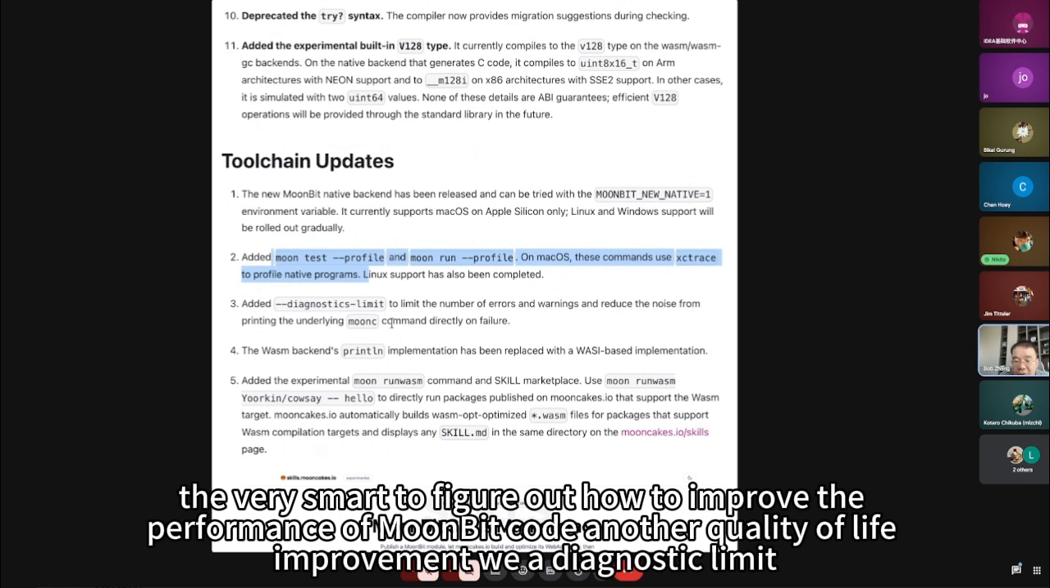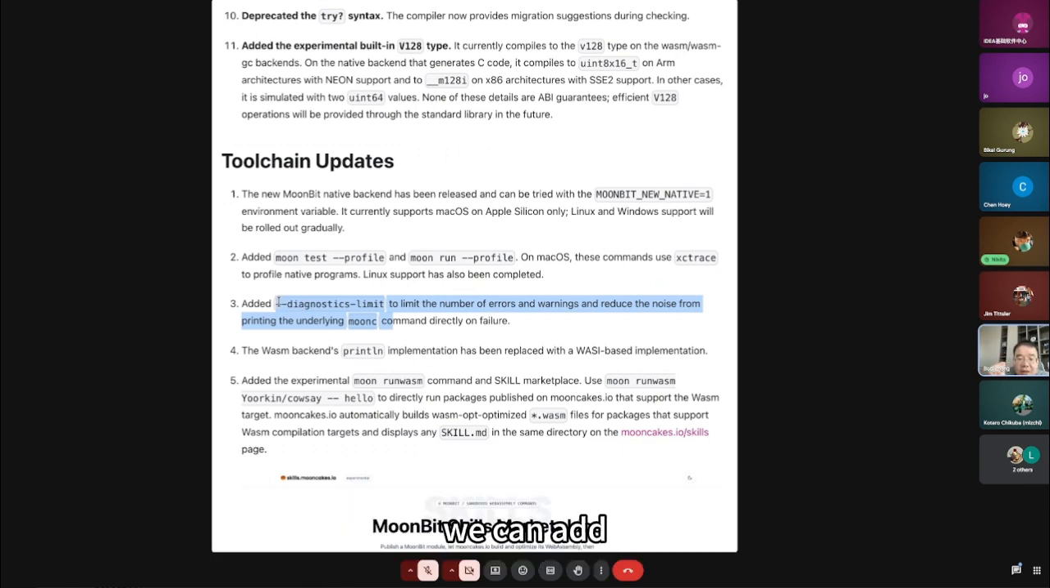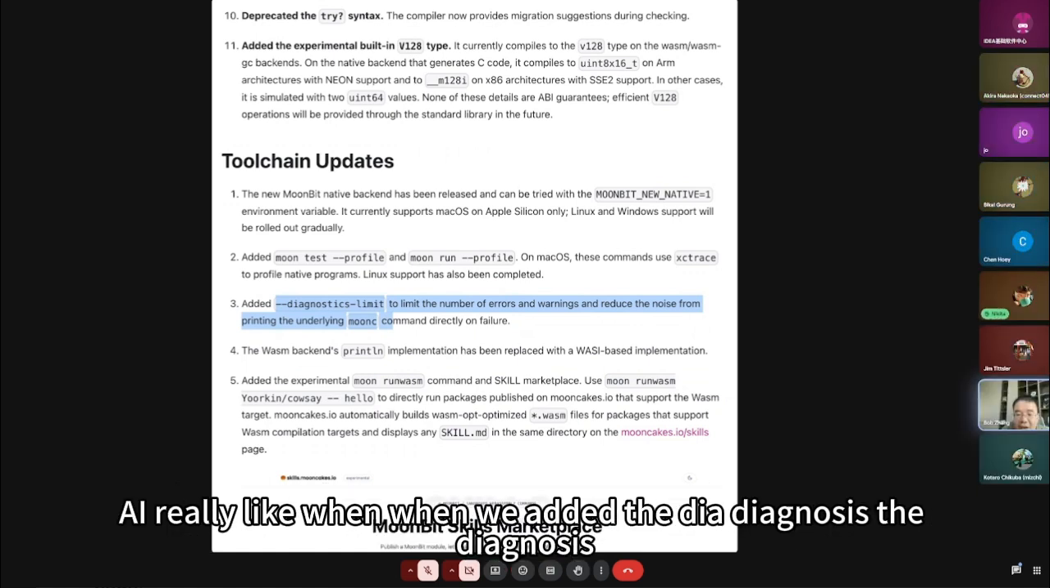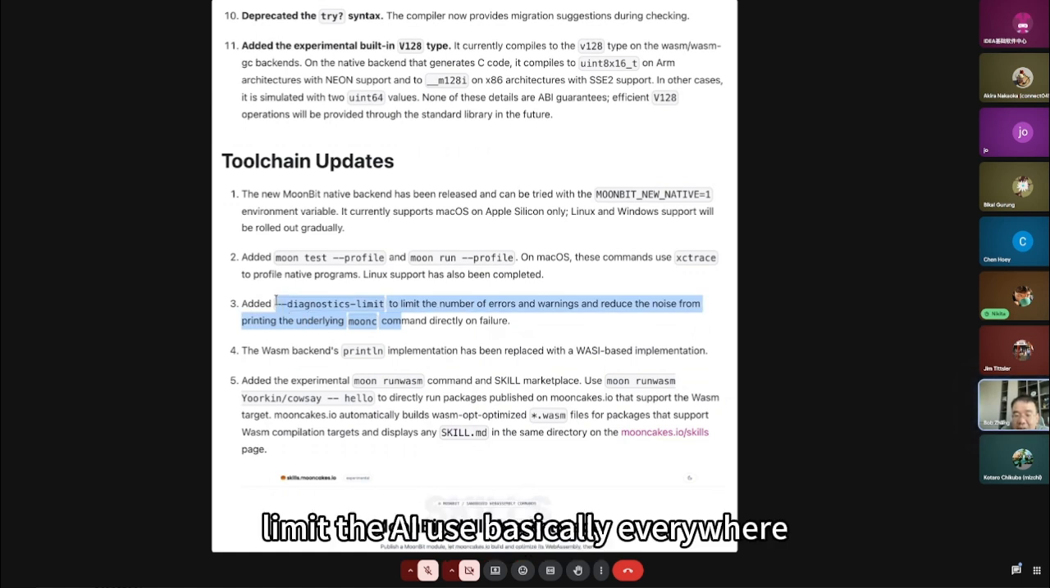Another quality of life improvement: we will add a diagnostic limit. So you can set a diagnostic limit of 5, and we'll only list 5 error messages, and we'll give you a hint that there are some more to come. Actually, the AI really likes it. When we added the diagnostic limit, the AI basically uses it everywhere.